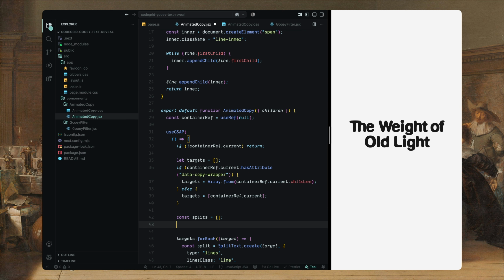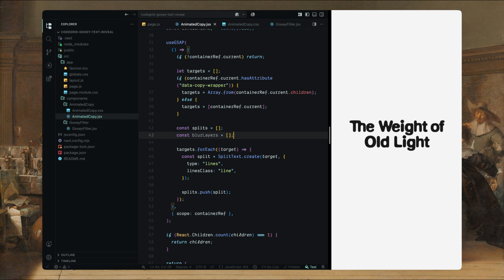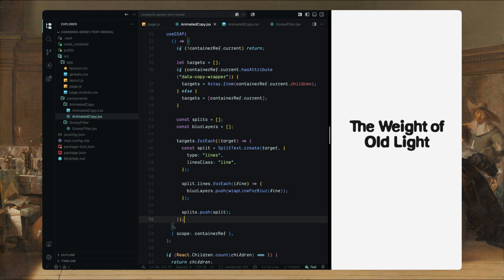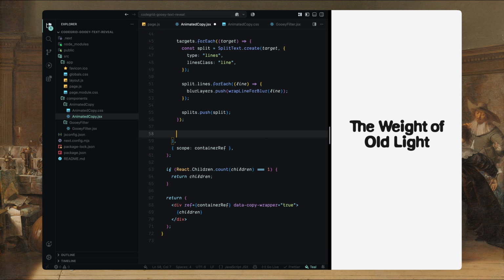Now let's use it. Like our splits array, I add another empty array called blur layers to hold every inner span. Then back in the split loop, right after splitting each target into lines, I loop over those lines and push each wrapped span into blur layers. So now every line gets wrapped as we split, and all those inner spans are collected in one place, ready to animate. And that brings us to the starting state. I use gsap.set on all our blur layers with the blur start value, freezing every line in that heavy blur.